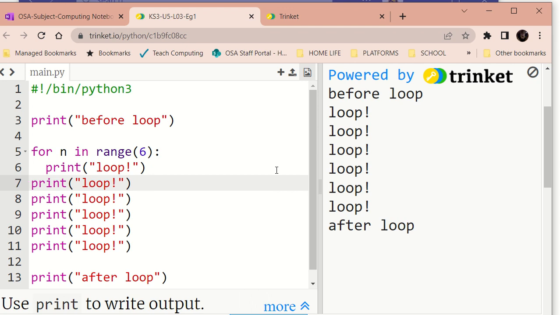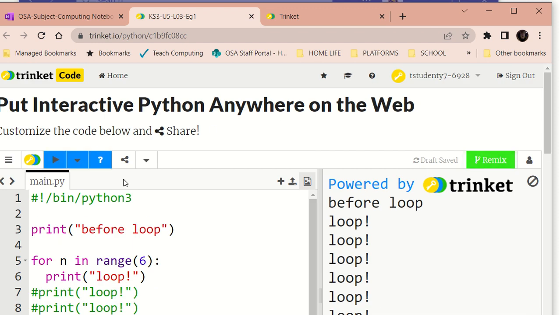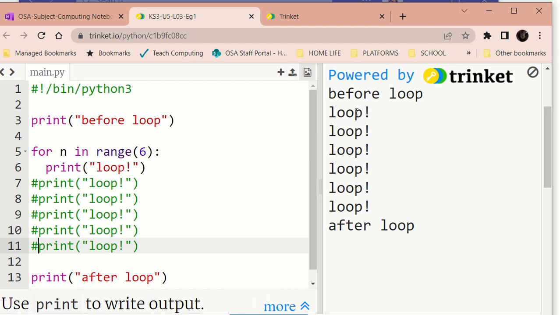I can delete them, or I can just comment them out by putting a hashtag in front of them. Remember, the hashtag will turn the command off. So I'm not going to use those commands anymore, but I'm still going to get the same effect. You can see what happens when I run it. There it is over there. I hit run, and I still get it running 1, 2, 3, 4, 5, 6 times.